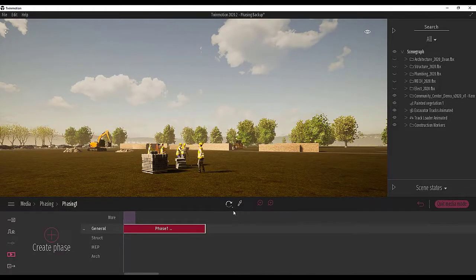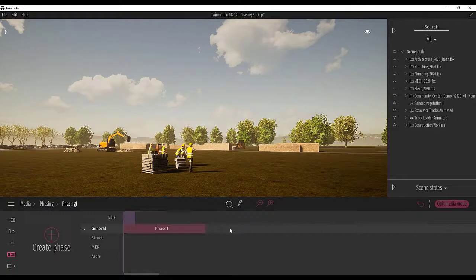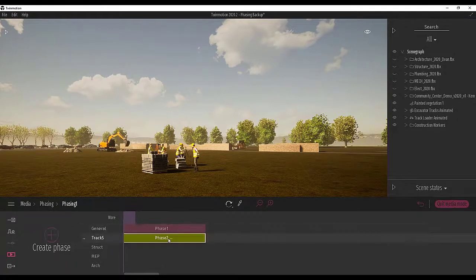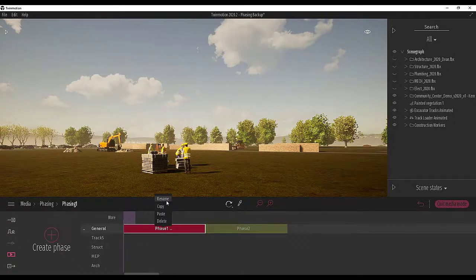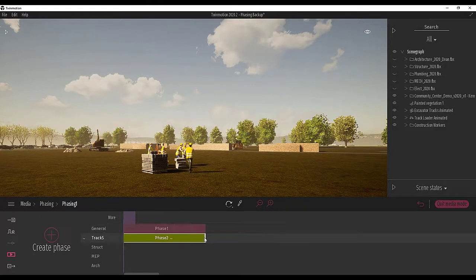Actually, that's going to zoom that in. Move that one up here. So create phase, that's going to create a phase 2, and I can rename these, whatever I need to. I can also move these around the different tracks and expand them if I needed to.